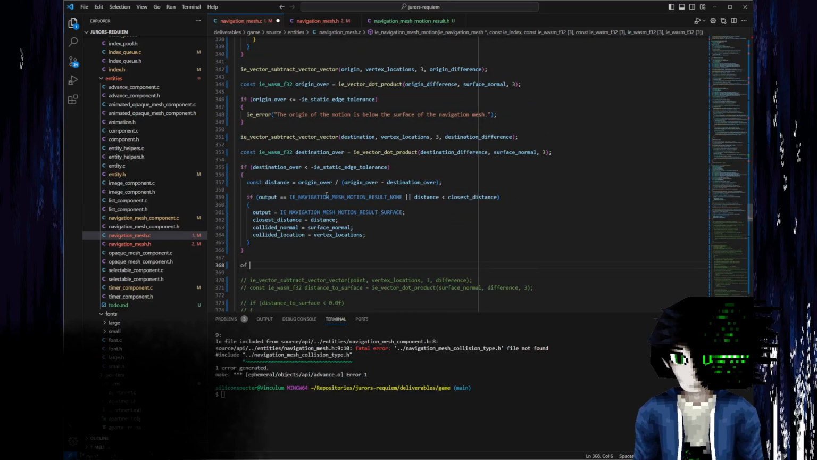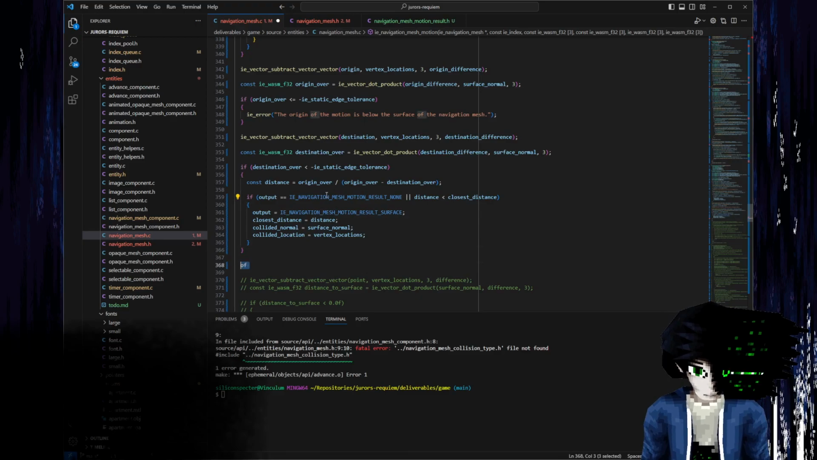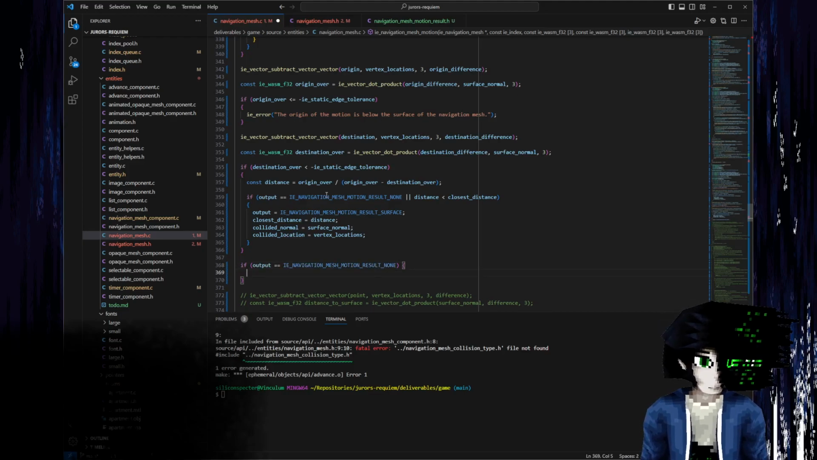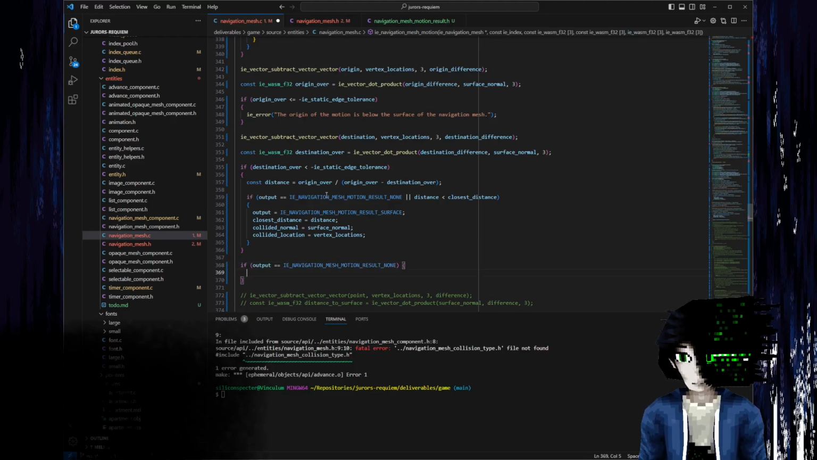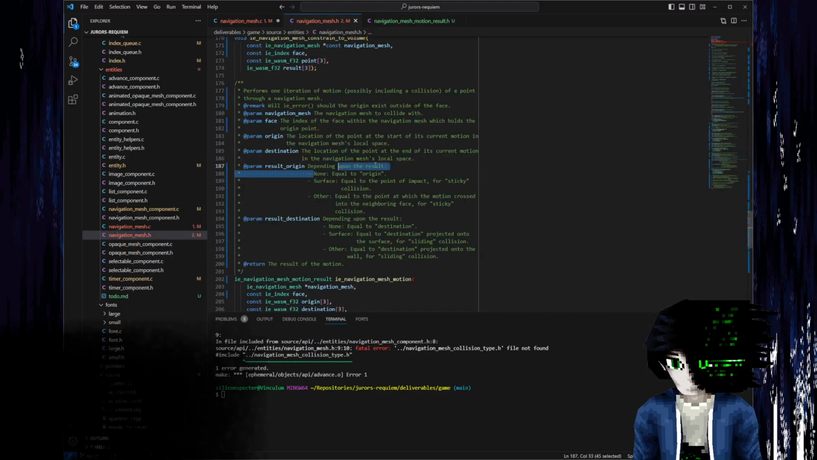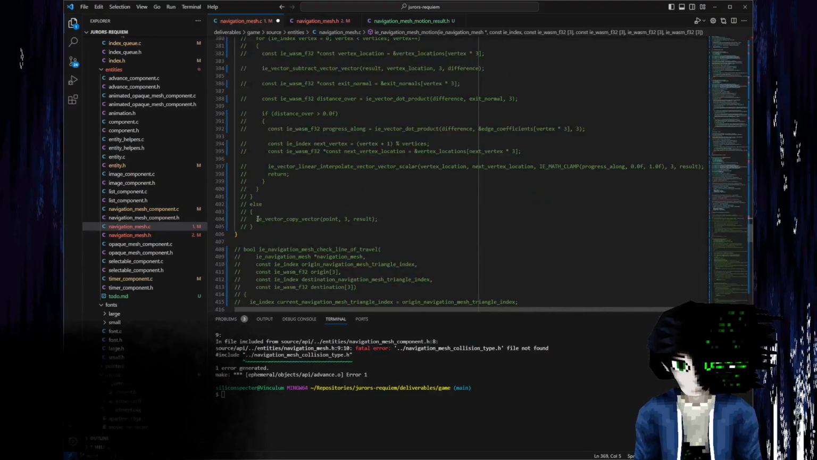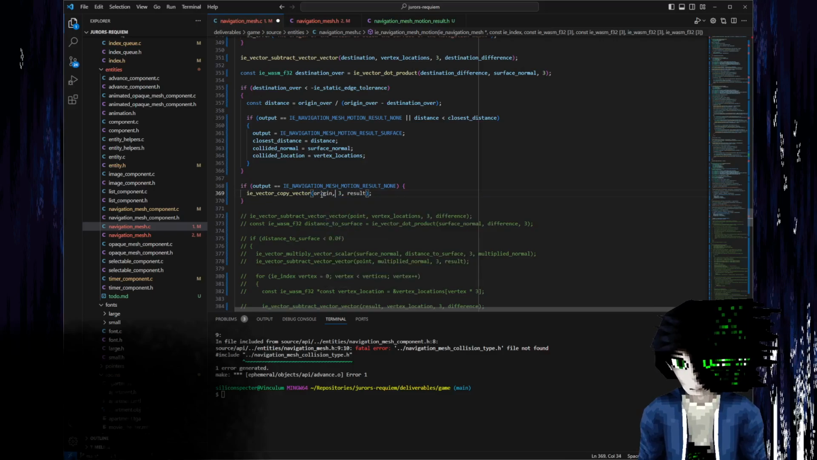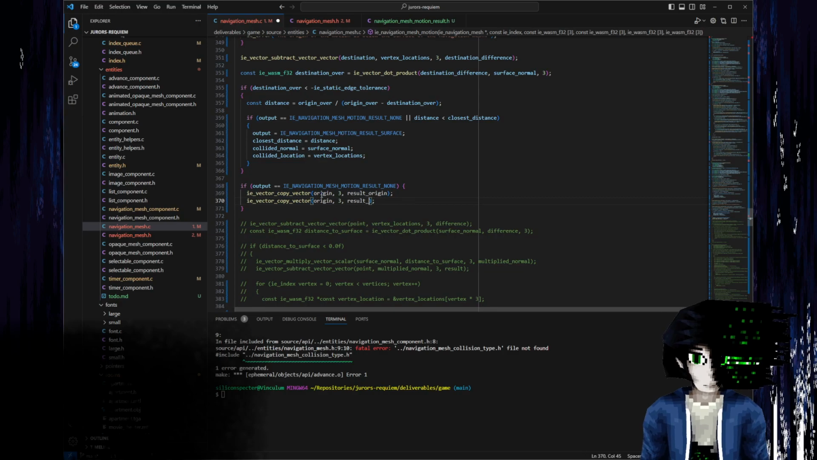So now we check this. If we haven't collided with anything on our various checks of the walls and floor, that's when we just copy the input to the output. That's what we said we were going to do, right? Yeah. So it's just a matter of doing that. So it's the origin and the result origin and destination and the result destination. Nice and easy.